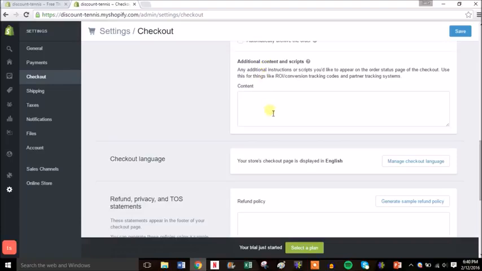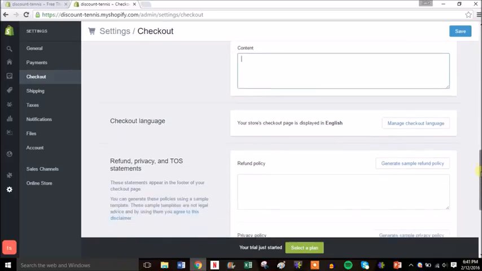And down here, this right here, additional contents and scripts, if you're going to be advertising on Facebook or anything like that, where you can put in a conversion tracker like the Facebook Pixel, you would put it right here, so that way when somebody checks out, it will send that information to Facebook and confirm that you got a conversion that was sent to you from Facebook. If you don't know what I'm talking about, I might make a video on Facebook advertising for Shopify. If you'd like me to do that, you can leave it in the comments.